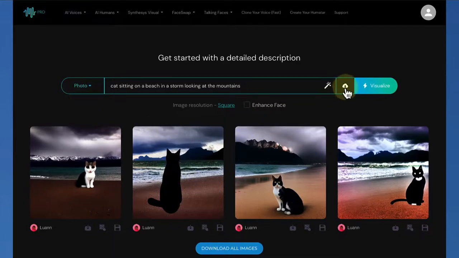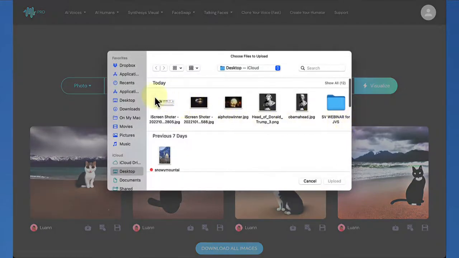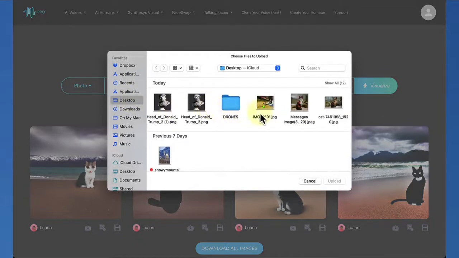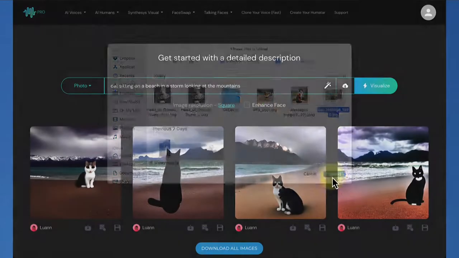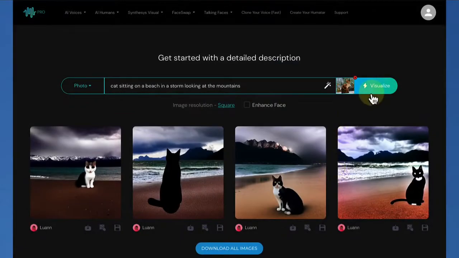So if I go to upload right here, that little square once again, I love that square because you could change your images that way. I'm going to the desktop. And I'm going to look for a cat. This is actually a cat image I found online because it's a calico cat.